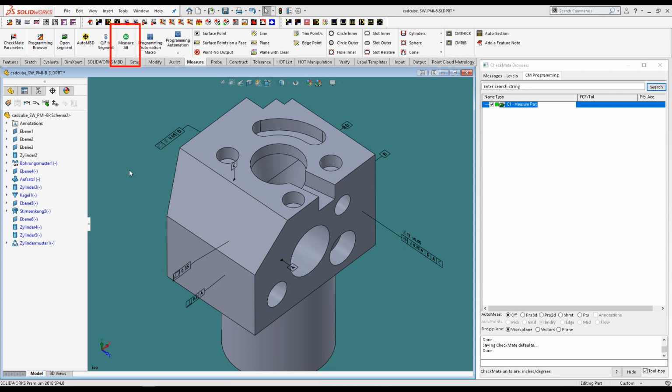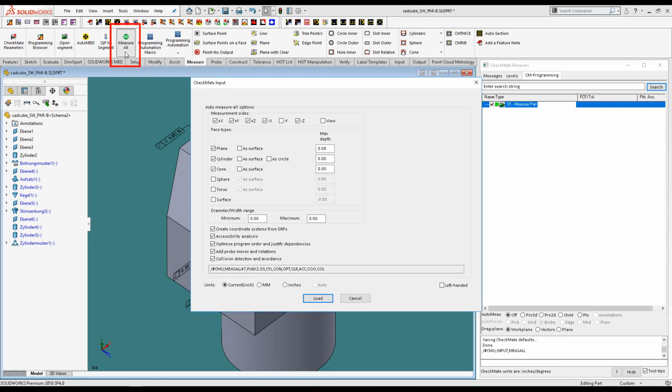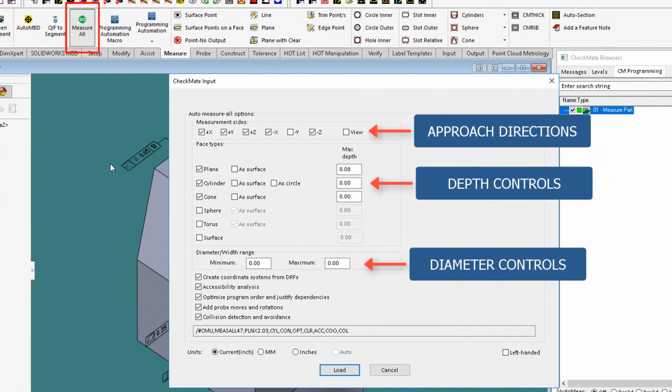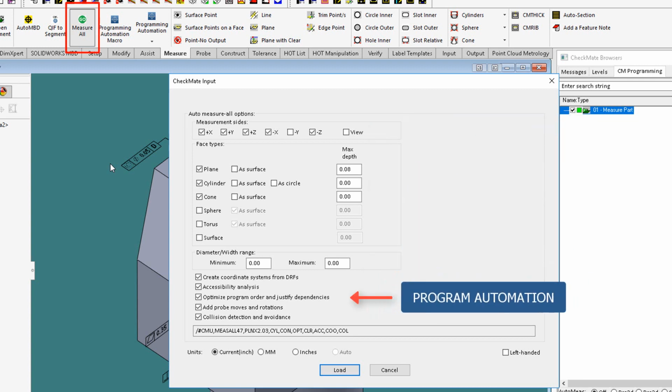Another powerful programming tool is the Measure All command that will measure all features on the part based on specific settings, such as approach directions, depth and diameter controls, and of course finishing up with program automation, including optimizing program order, adding probe moves and rotations, and collision correction.